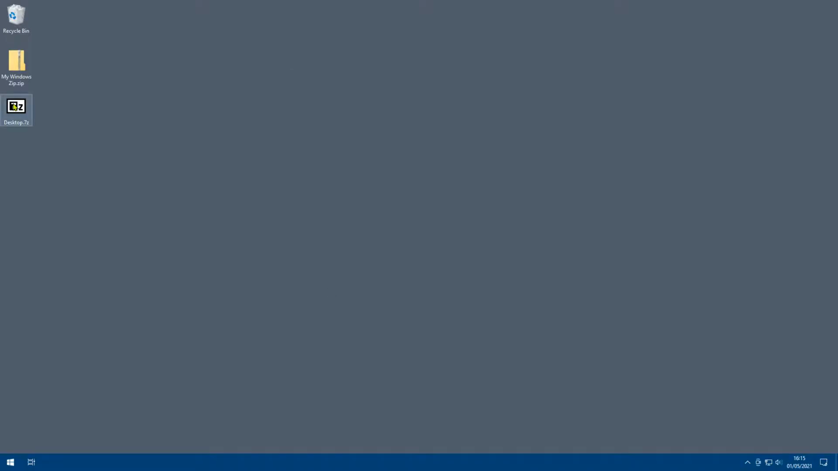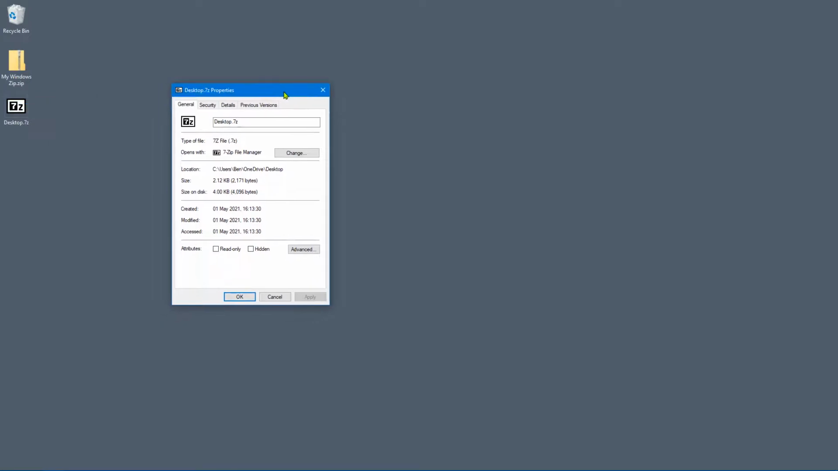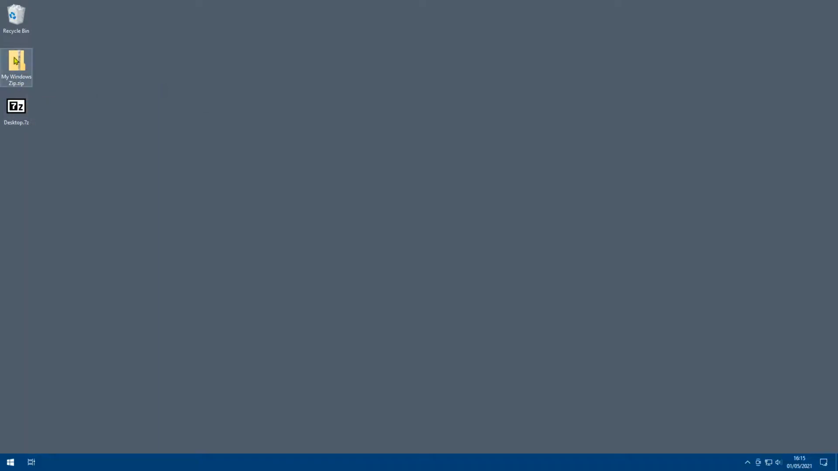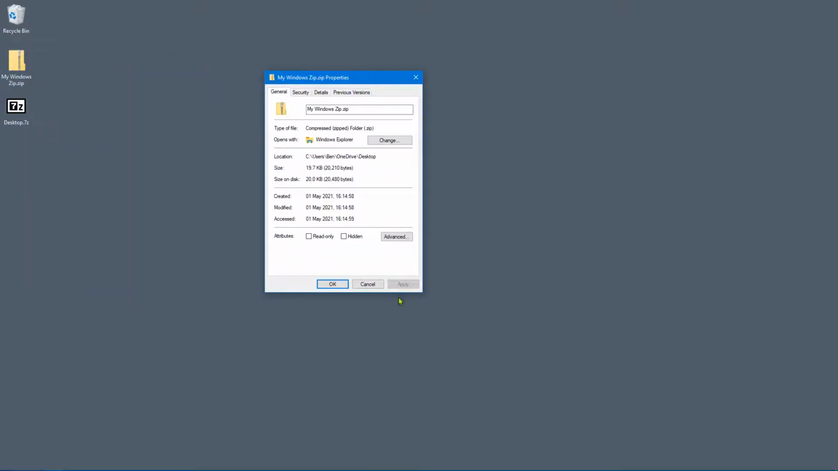Let's have a look at the 7-zip. Now I expect this to be slightly smaller, but let's have a look. Wow, that is incredible. 4 kilobytes. So we've got 4 kilobytes for the 7-zip file, and we've got 20 kilobytes for the Windows zip file.